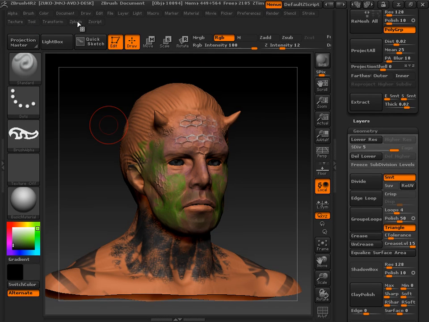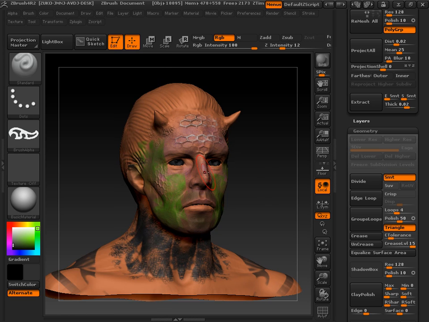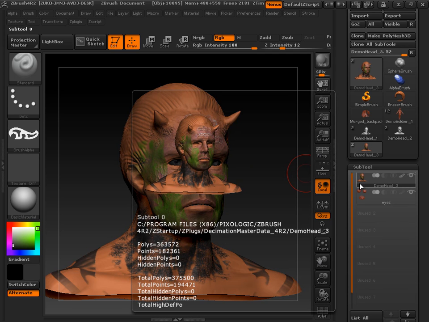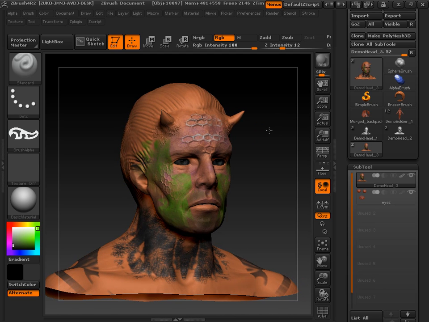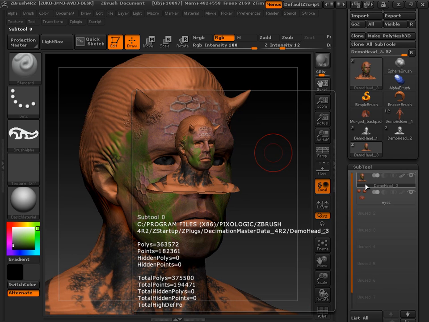So we'll give this a minute here actually. Okay, now that we've pre-processed it, we can go back up here to Zplugin and click on Decimate Current. With it pre-configured already, it's not going to take as long as it did to pre-process it, and it's going to decimate it. You might not notice right away, and that's a good thing actually. Right now, it's no longer at 911,000 polygons. It's now at 363,000 polygons.